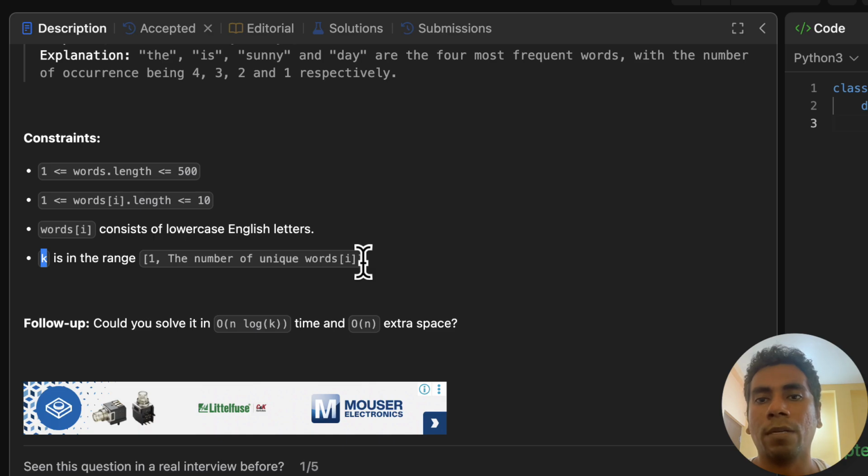And then finally, k is in the range 1 to the number of unique words in the array. In the worst case, there can be n unique words in the array, where n is the length of the array. So k will range from 1 to n in that case. Alright, so let's discuss some example cases first and then we will solve the problem.